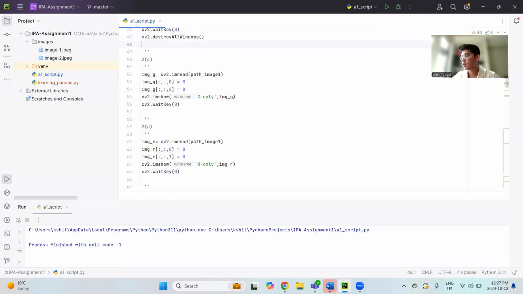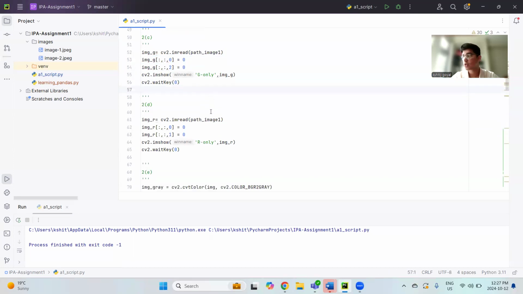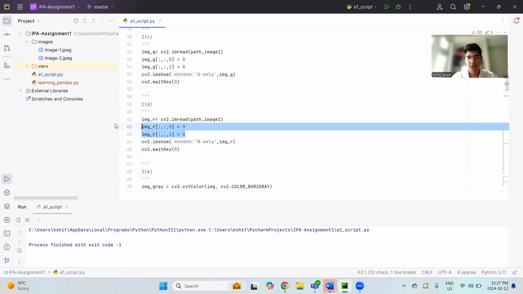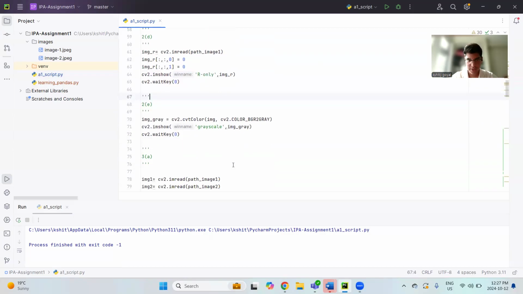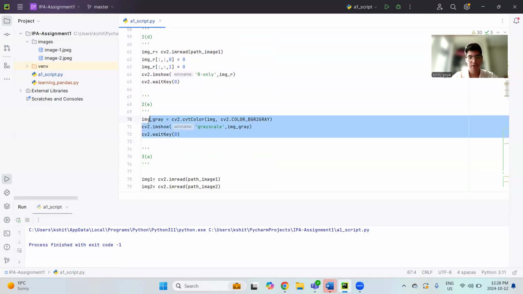Then 2C required me to only show the green channel, so I'm setting the blue channel and the red channel to 0. So only the green channel shows. 2D requires me to show only the red channel, so I set the blue and the green channel to 0. It only shows the red channel. And then 2E requires me to convert it to grayscale. So that is what I do here.